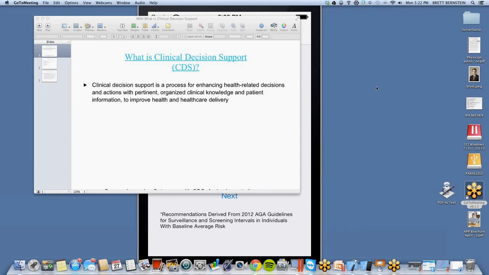So, what is clinical decision support? It's a process for enhancing health related decisions and actions with pertinent, organized clinical knowledge and patient information to improve health and healthcare delivery.